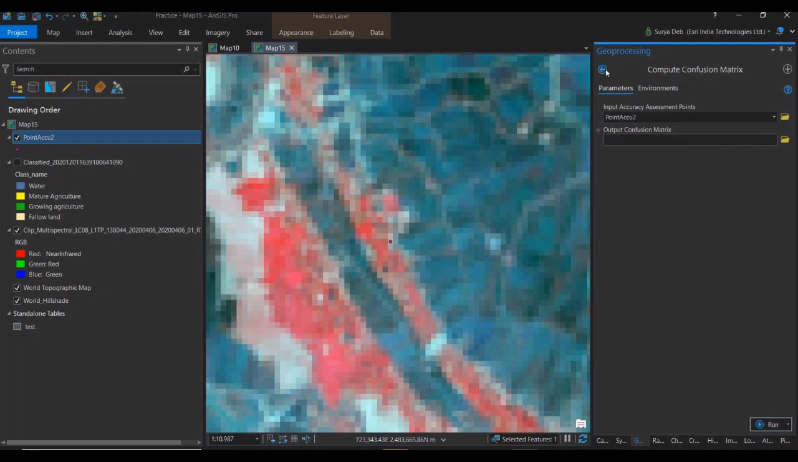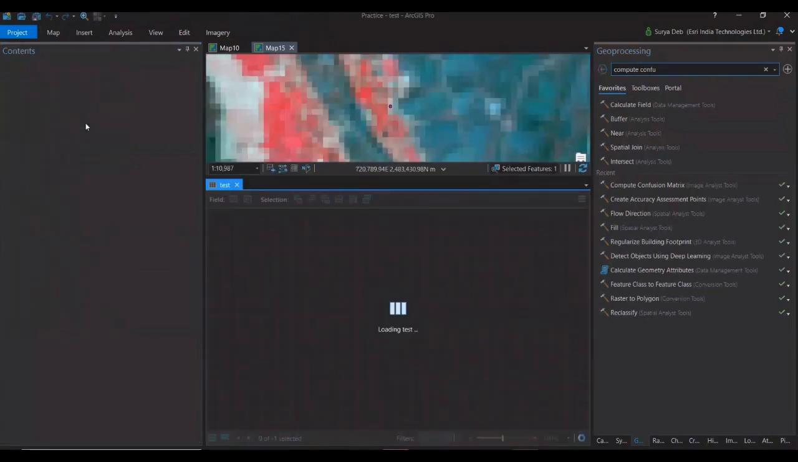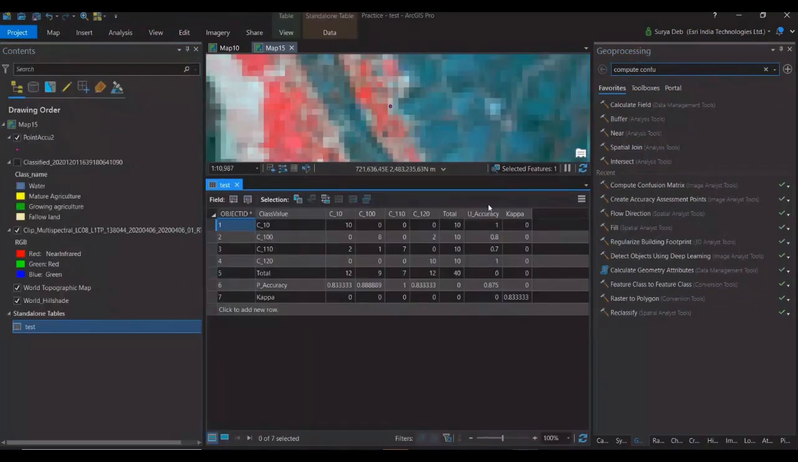The output you get will come here like this, open the attribute table. See here, your user accuracy is coming 0.875. Producer accuracy is coming 0.833, and the kappa coefficient is coming here as 0.833. So it is acceptable, almost more than 80%, so we can accept it in the classification.